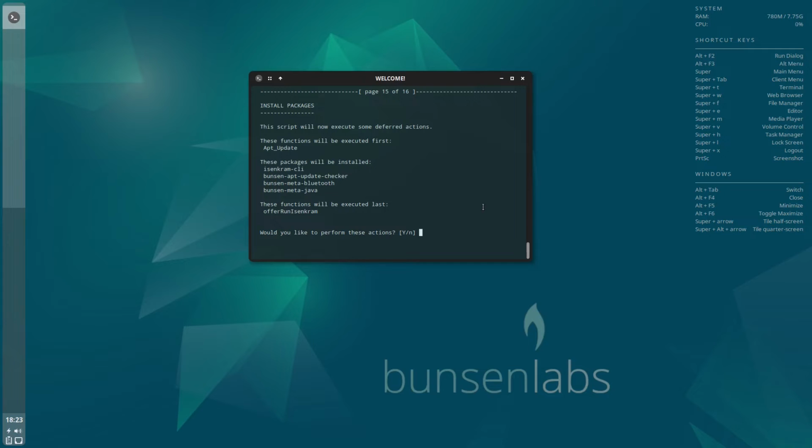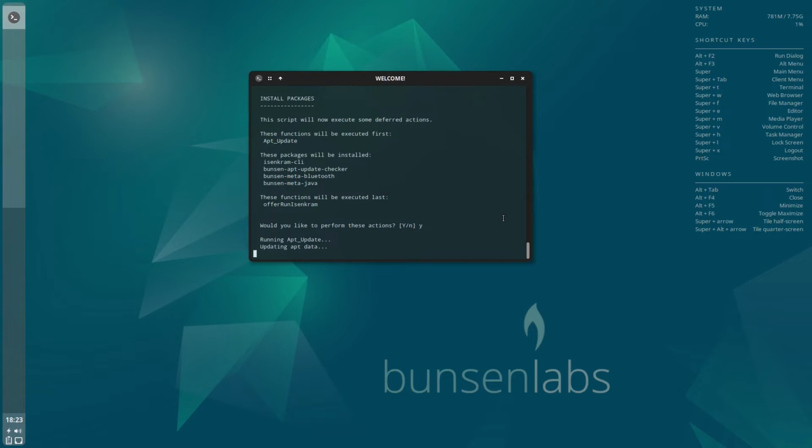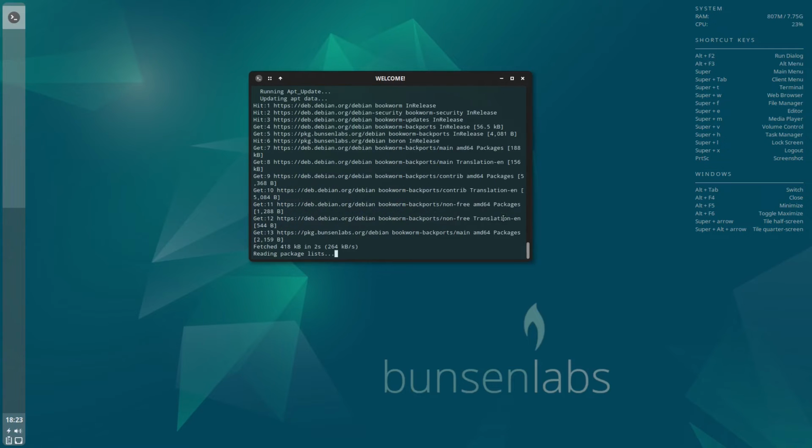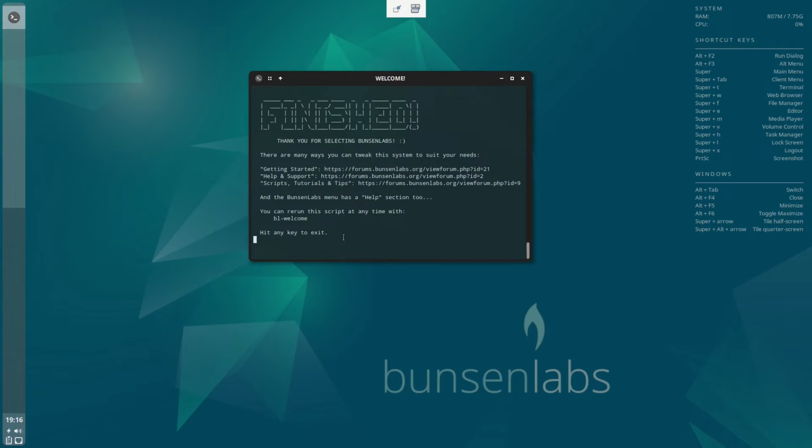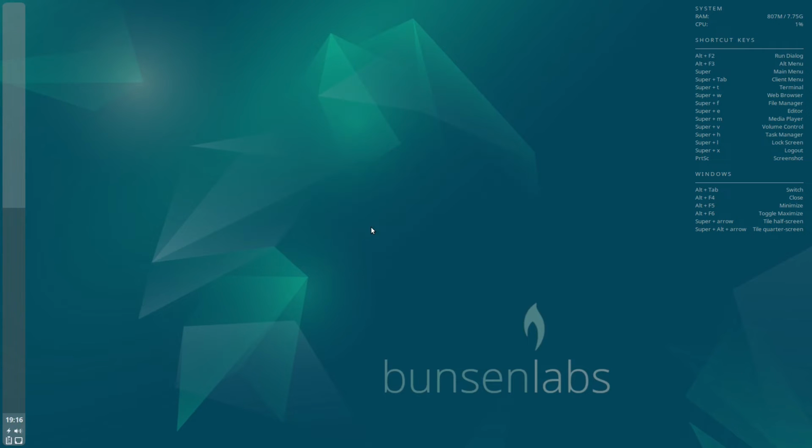And then here we are. It's going to allow me to install all the things that I suggested earlier. So it's going to give me that firmware there. It's going to give me the update checker, Bluetooth support, and Java support. Choose Y, and then it will install all those things. Finally, when you get to the end, you see this finished sign, and you can press any key to exit, and then we're in BunsenLabs.